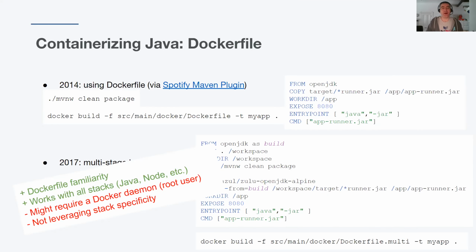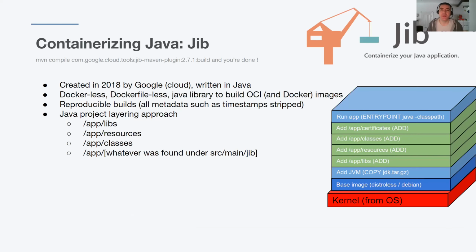And also, it is not leveraging stack specificity at all. Of course, since it's versatile, the problem is that it doesn't really understand what's going on. So it cannot actually fine tune your image because it has no clue what a Java project looks like. So there is no fine tuning at all. Let's move on to Jib.